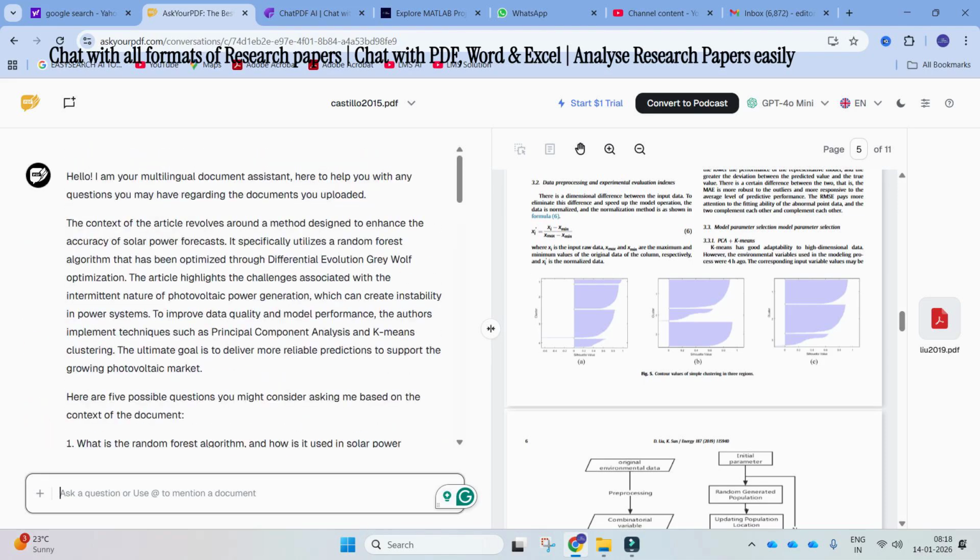In this tool also, the problem is that if you have any Excel sheet or results, or if you want to upload any Word file, that will be a problem. You cannot upload them. You can upload only a PDF file.